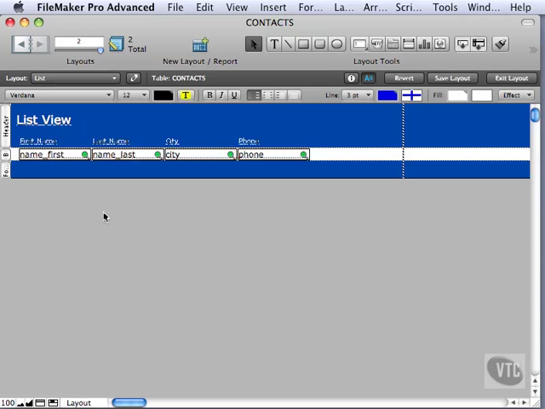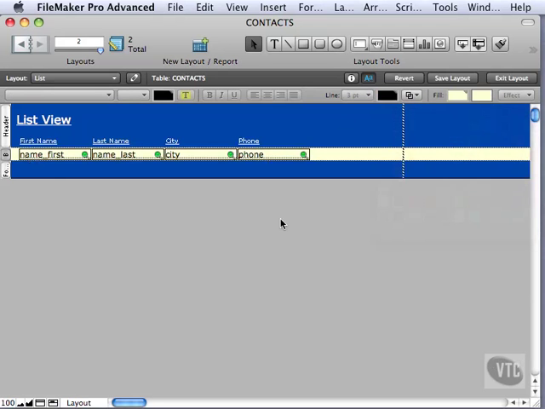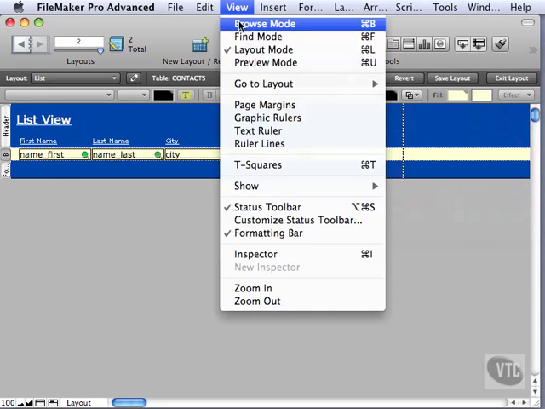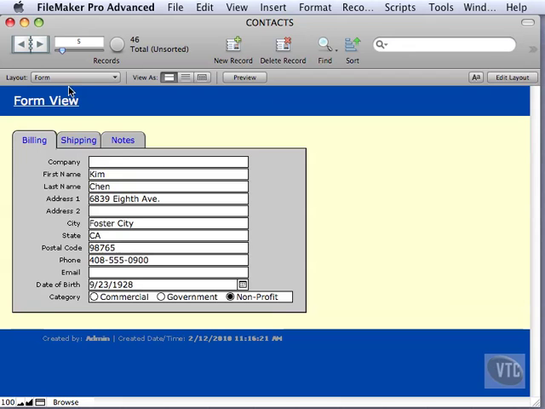So let's take a look at this. Well, actually, we forgot one thing. We need to make our body yellow. So we'll click on that and choose the yellow color. And let's see how this looks in browse mode. So it looks pretty good, and we switch to form view. It's really got a consistent look here now, which is great. So let's go back into layout mode.